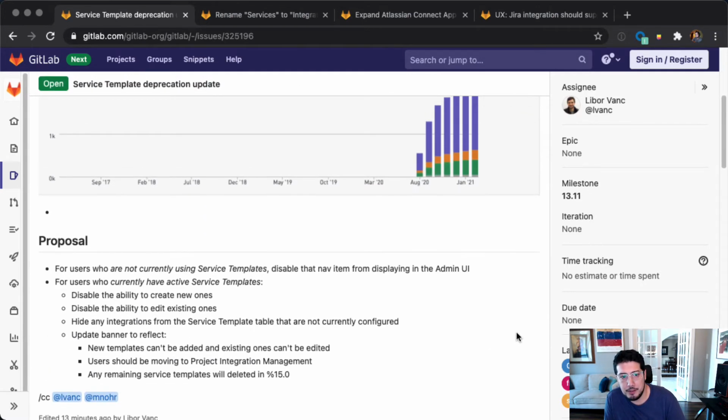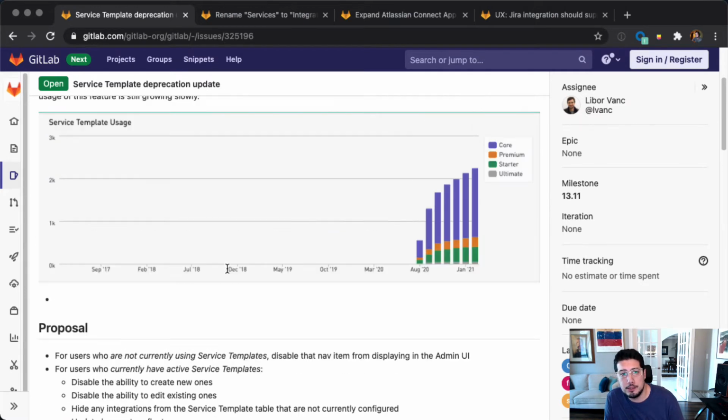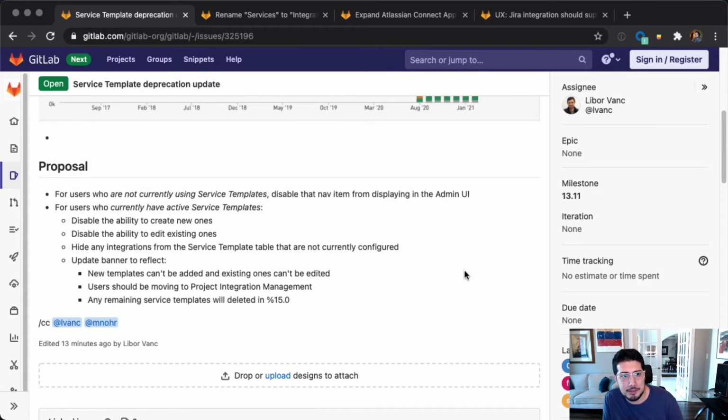So the idea that we have now is, for users who are not currently using service templates, we're going to disable the feature entirely. It won't be in the nav. You won't be able to add new service templates. And this will be the vast majority of users. As you can see, there are 2,000 total service templates in use across many millions of users.